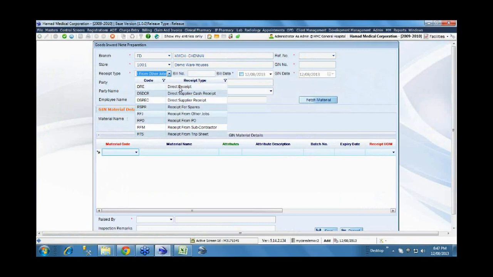Okay. So there are many types of receipt when we are preparing a goods invoice receipt. Certain times there is a direct purchase of a particular item without any purchase orders, then you do a direct receipt. We may call the supplier and ask for a particular item to be supplied, and you just pay cash and take it. No need to go through a complete procurement life cycle. In that case, you will use a direct supplier cash receipt.